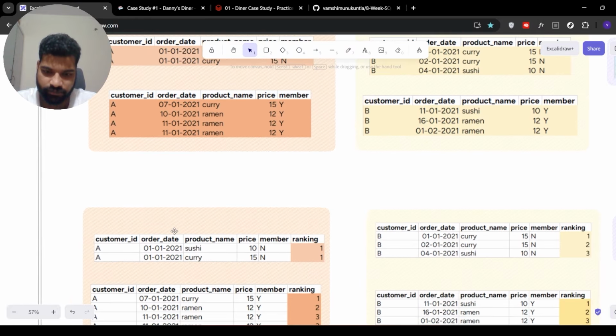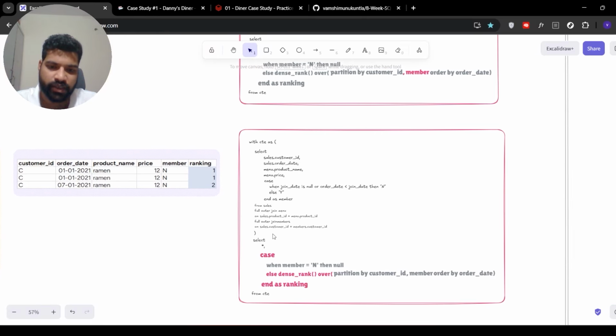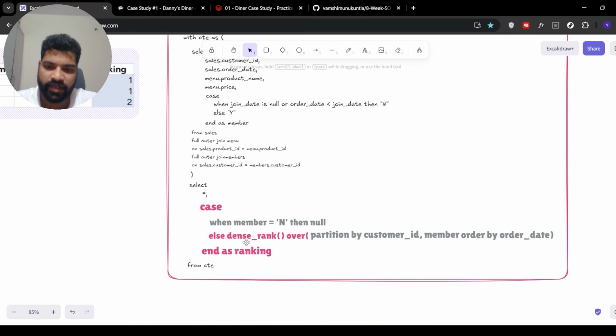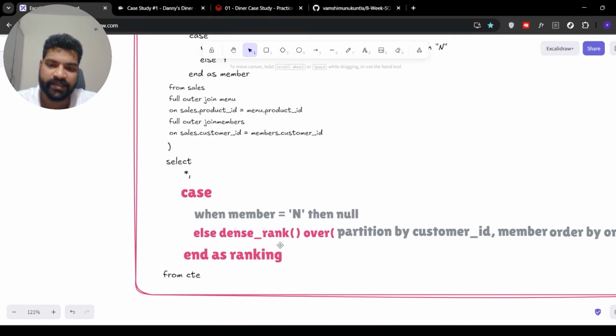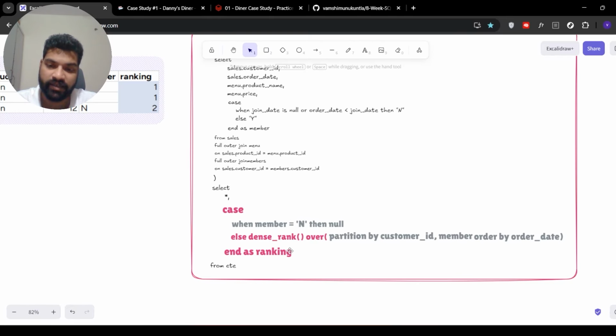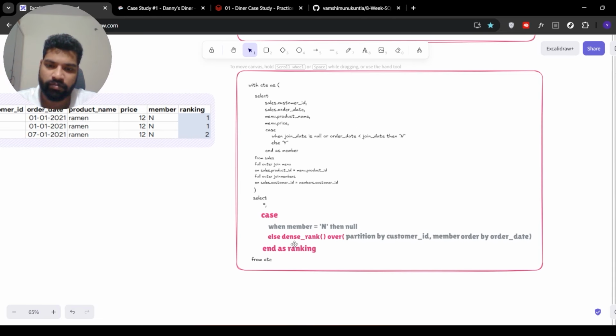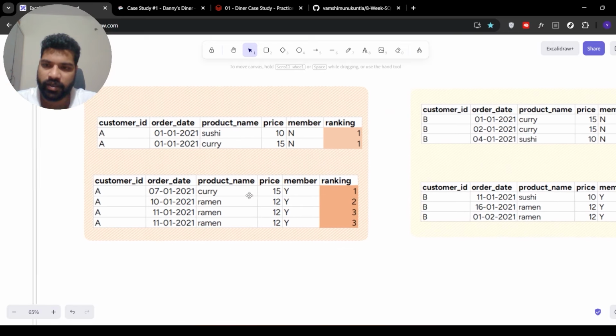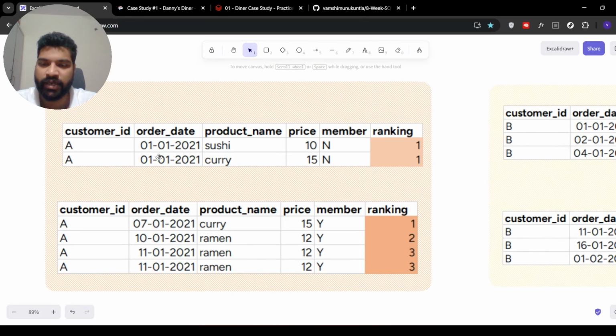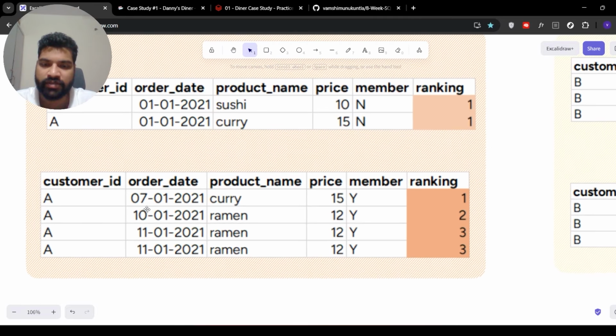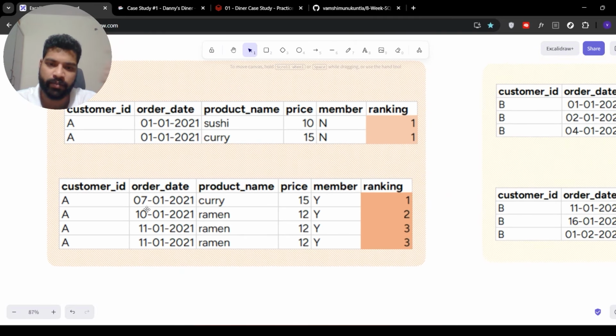And then we add this new column. Then we perform this dense rank, and we have this ranking column. See this new rank. Customer A made the non-member order only on one day, that's why the ranking equals 1. And the first order was made on January 7th after becoming a member, that's why the rank equals 1. On the 11th, two orders were made, so the same ranking for these two orders.